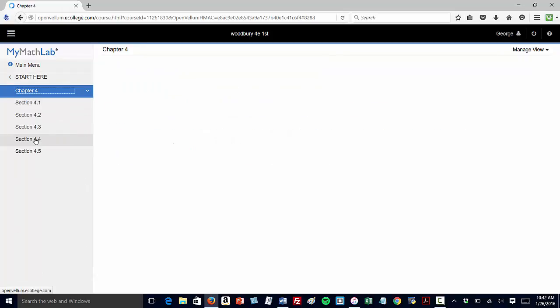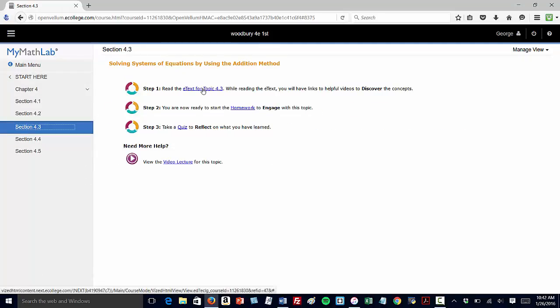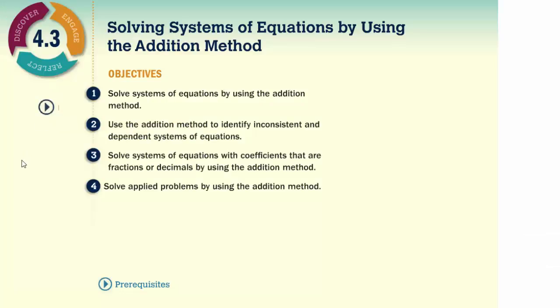Pick the chapter and section that you're working on, and click the link to the e-text. On the first page of each section, there's a link to a live video where an instructor works through one or more examples from each objective in that section.